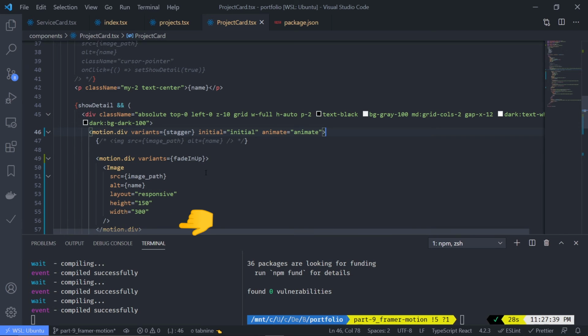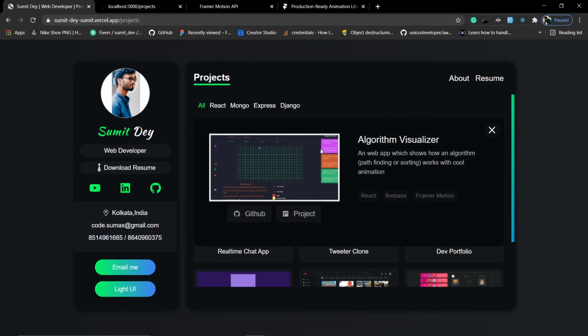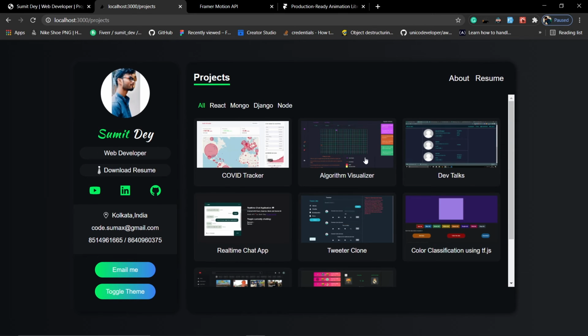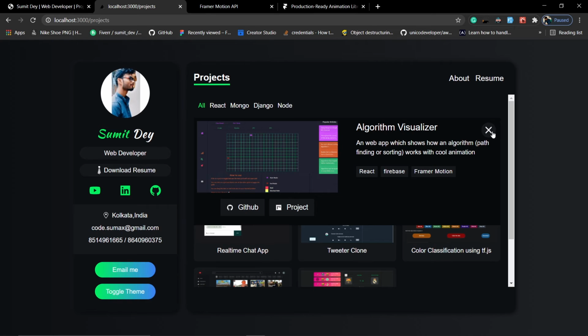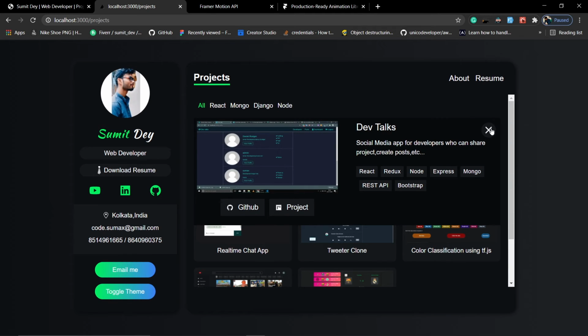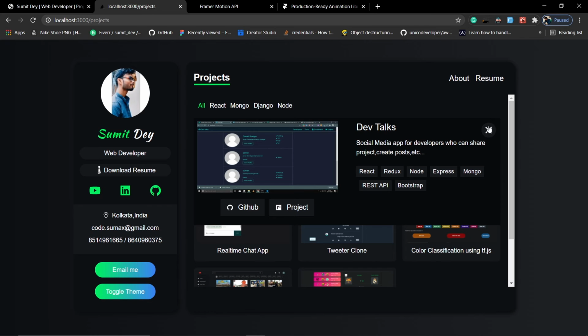Done. Let's test this out. Click on a card. Oh, it's a final product, bro. Click on a card. Nice. Click on a card. Nice. Okay. I need to add some padding, but I'll do that in the refactoring part. And now let's add the animation for the right section.